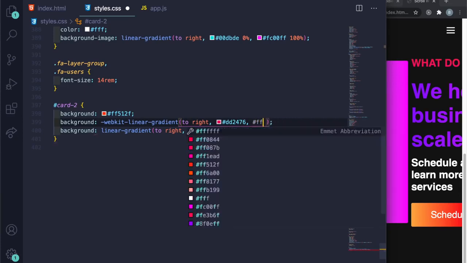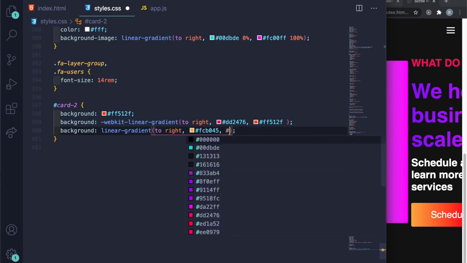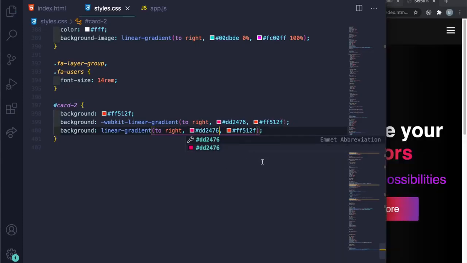I'm going to say FF512F. And then the bottom one, let's get rid of this last color here. Let's get rid of the second one here. Let's just erase this and just say FF512F. And then for this one, let's just say DD2476. We haven't created this card yet, but I think that's the second and last section, so we'll have it there just for now.